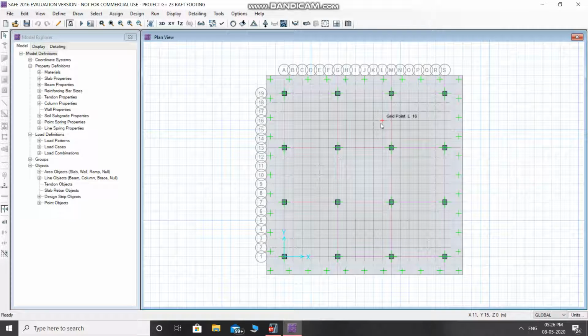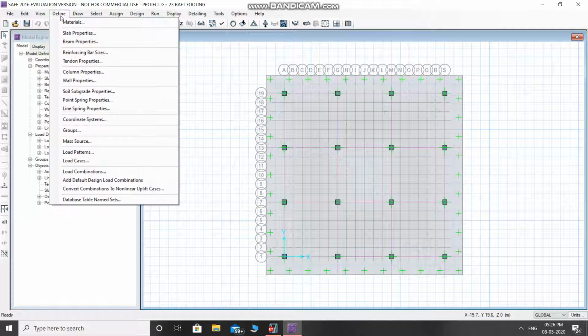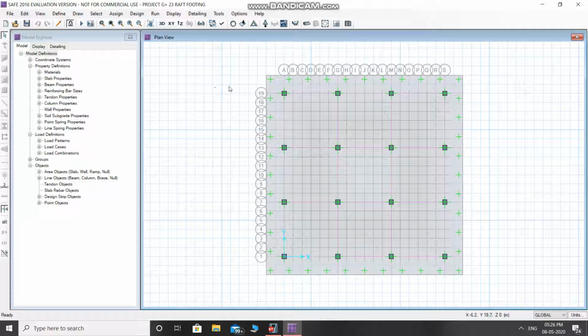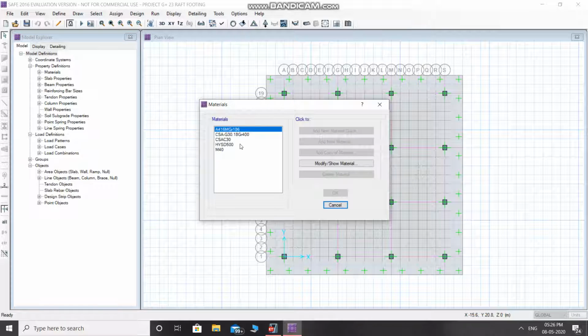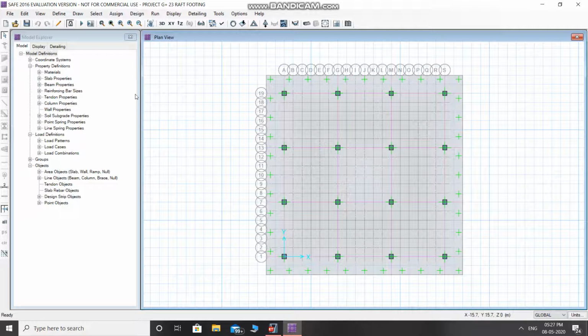This is the foundation for the tall building which is shown before. For the building, we are using raft foundation. This foundation can also be called mat foundation. First, from the software, we need to define all the materials. Here you can see that HYSD 500 and M40 grade concrete are already defined.